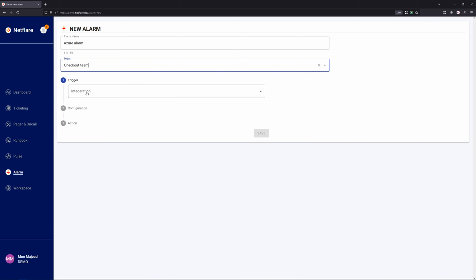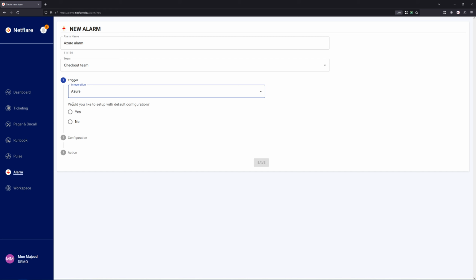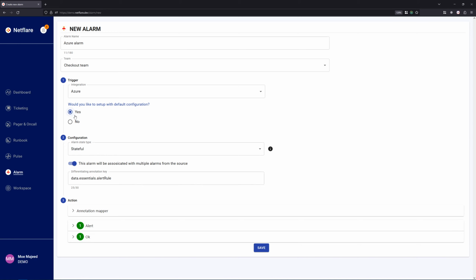From here, I'm going to be asked what integration type are we going for. We do have multiple integrations, and in this demo, we're going to be using Azure. I'm going to be asked if I would like to set up with the default configuration. Just to simplify the demo, I'm going to select yes. And then from here, I've been given all of the settings that are automatically set up for me, so I don't need to do any further action and I can hit the save right away.